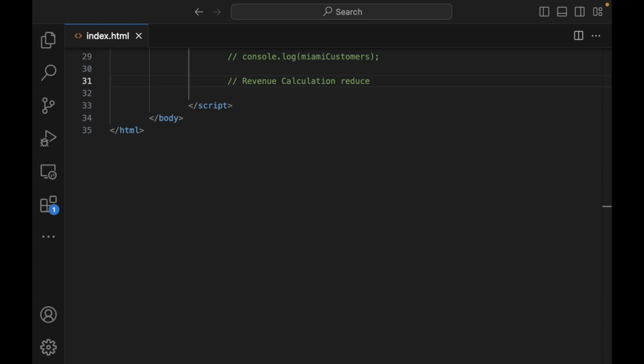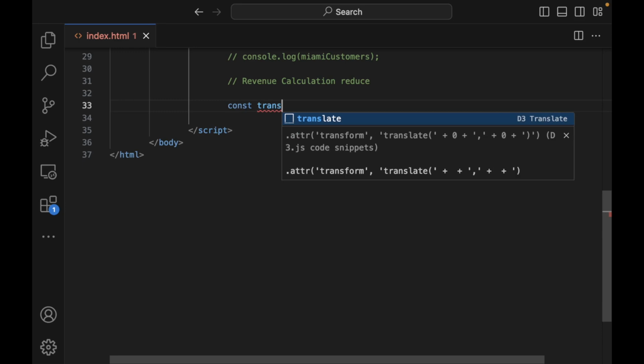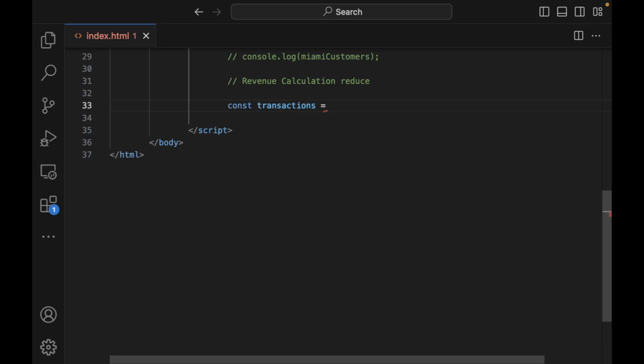So the reduce method in JavaScript is a powerful tool that aggregates data. Using a calculation for, let's say, total revenue from these transactions, it would work by applying a function to each element in the array to reduce it to a single value, in this case, the total sum. Now, reduce is particularly efficient for this task, and it elegantly condenses an array into a single value, making it ideal for summing numbers up or consolidating data points. So let's have our transactions, okay?